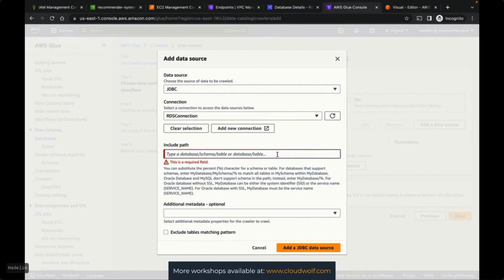And now, please pay attention. That's another tricky one. Include path. Let's make sure we include the right path. So we have to read this. It's very important to read the little lines to understand. It says something very important: Oracle database and MySQL don't support schema in the path. So basically the path is usually my database, the name of your database, slash my schema, slash percent to include all the tables. But MySQL doesn't support schema in the path, so we have to omit my schema. Therefore, the only thing we have to enter is the name of the database, slash, percent. And the percent just means that it will include all the tables.